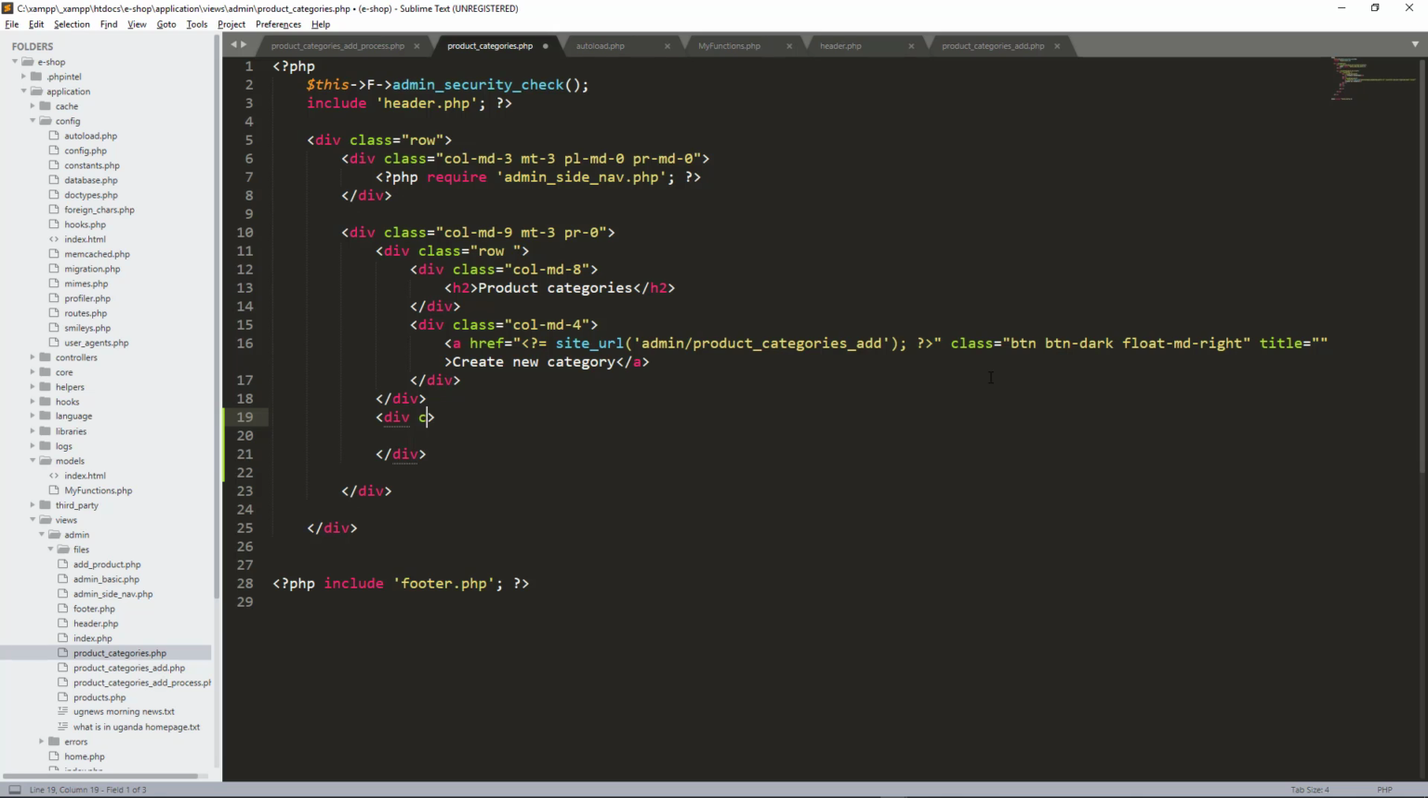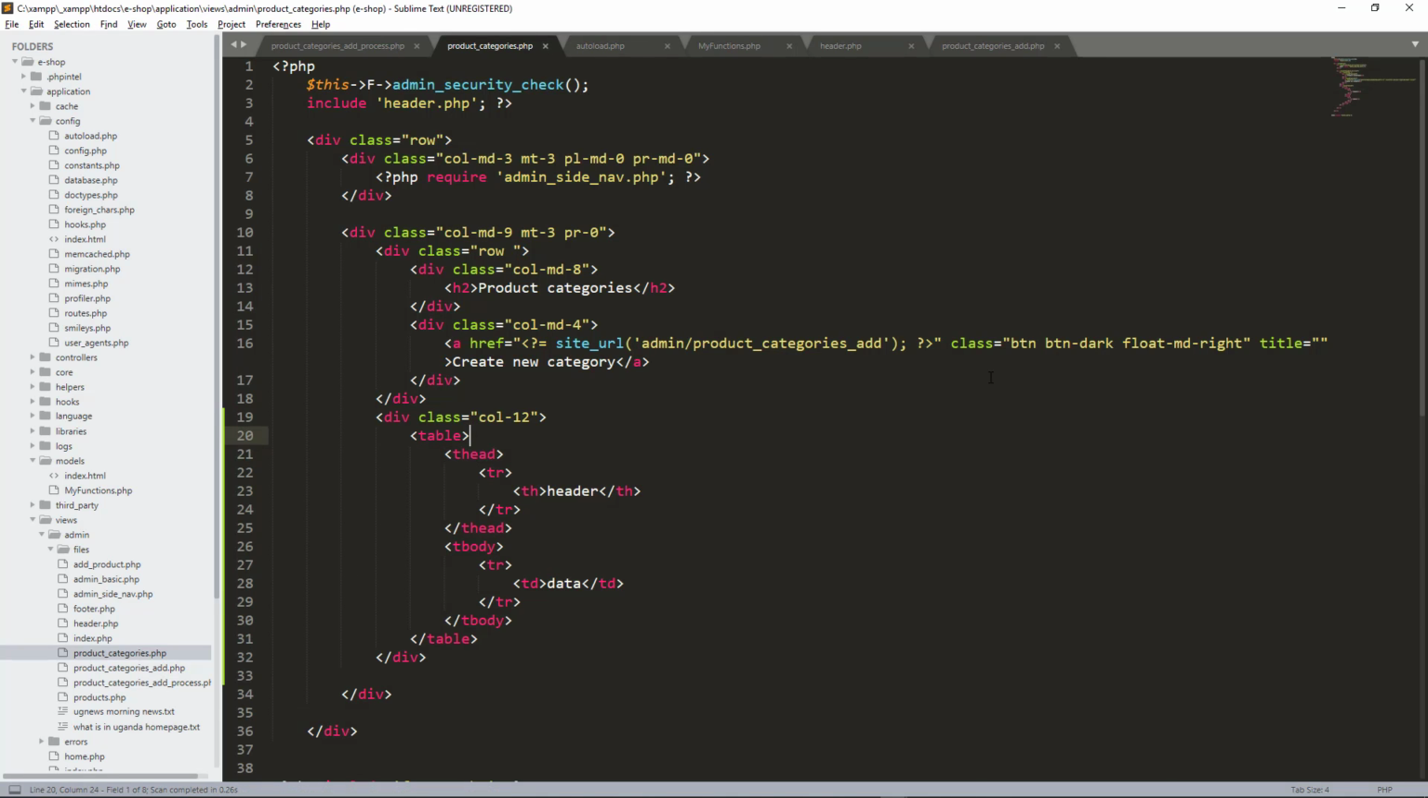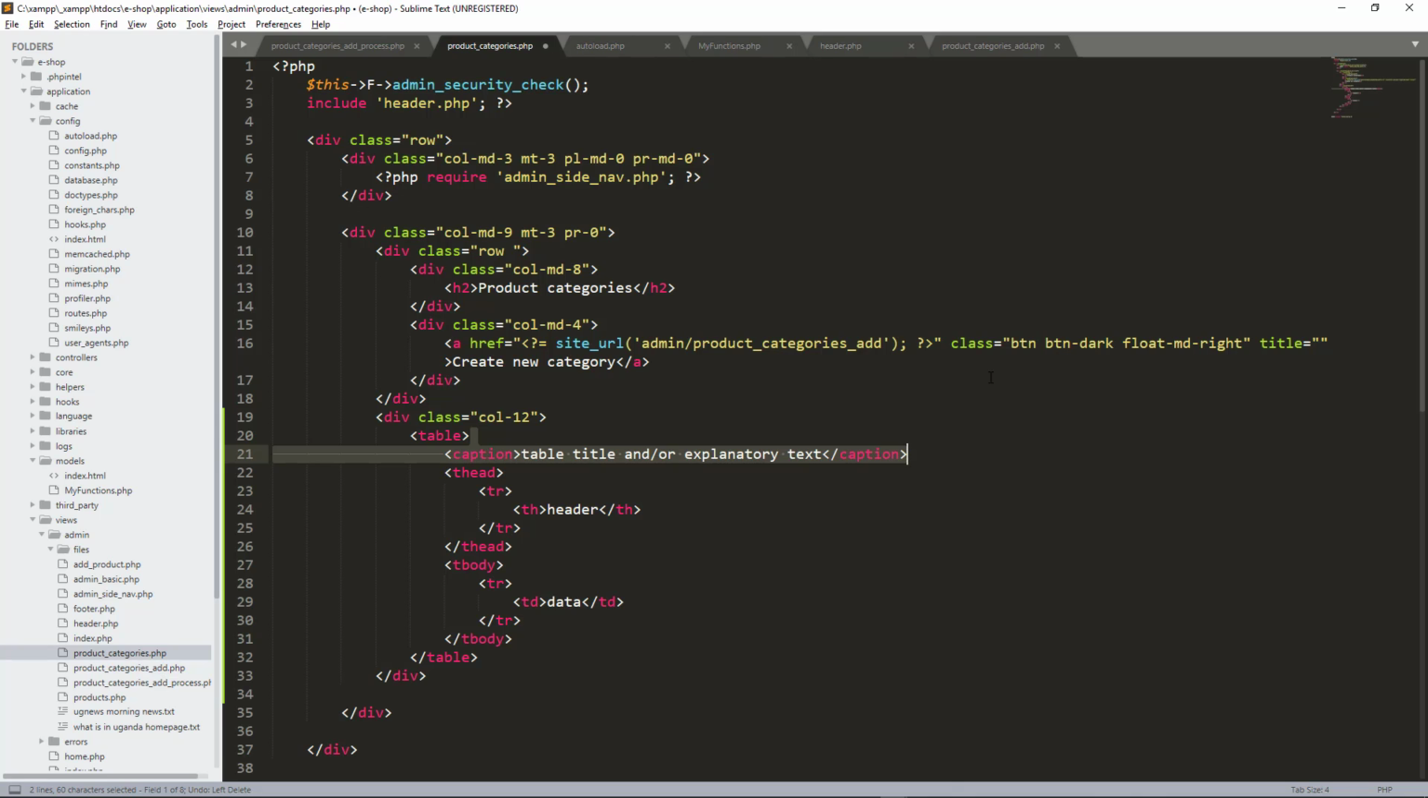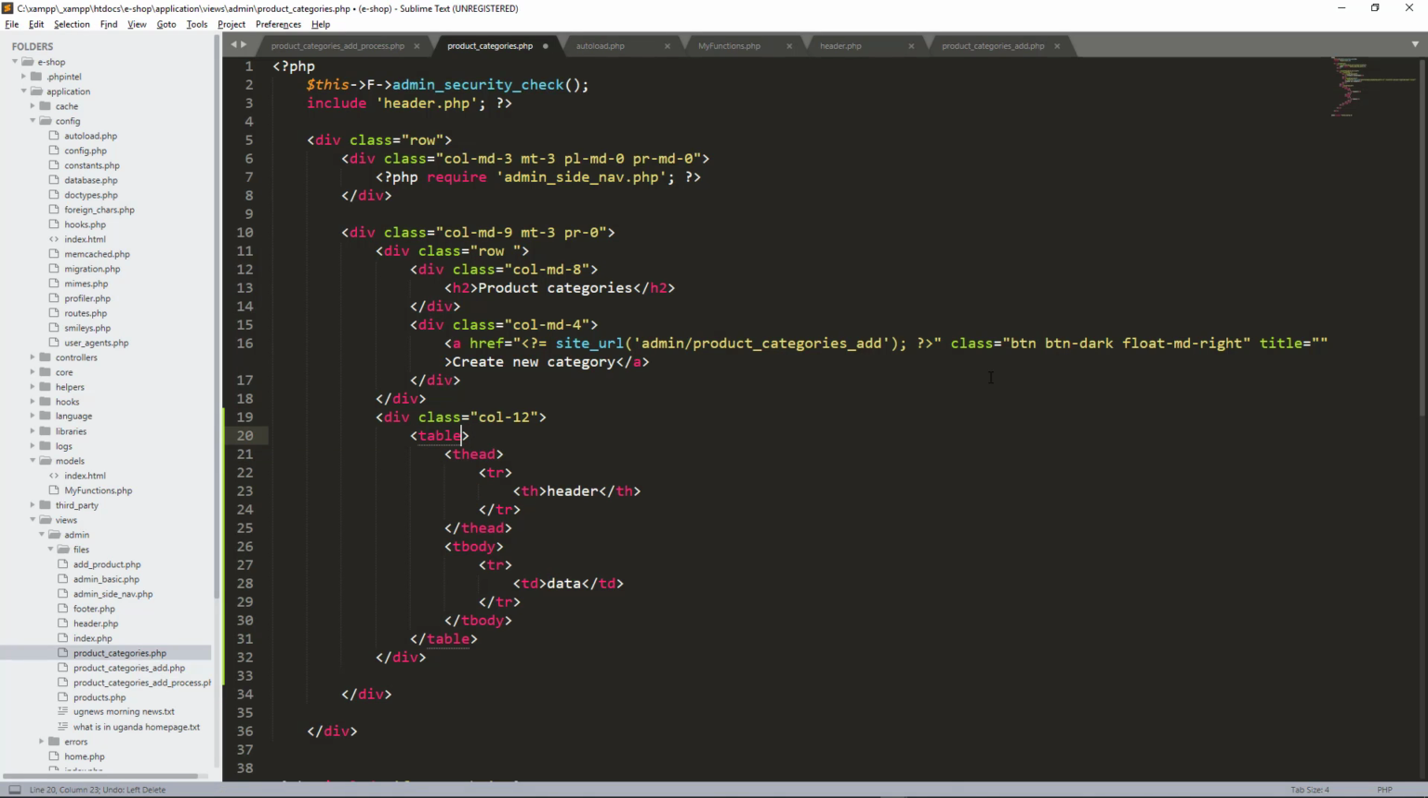So to be div class col 12, and I'll put here my table there. Okay, press escape, tab key, and then I can put a caption if I want. I can just come and give this one a class of table. Are you following? Table. I can give it table bordered.